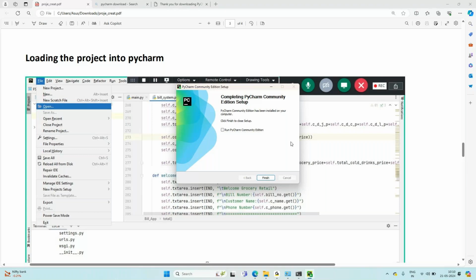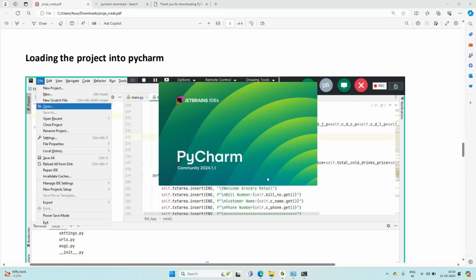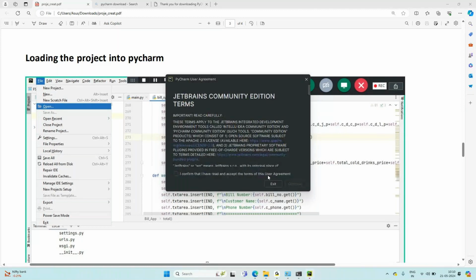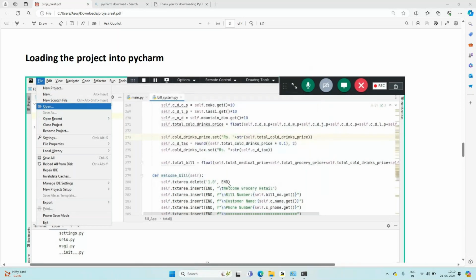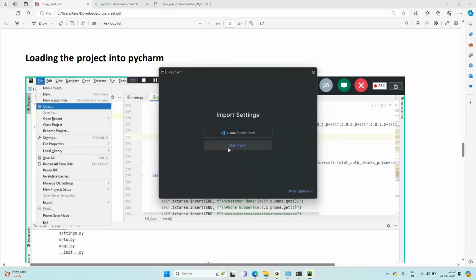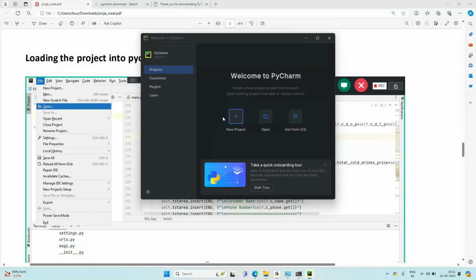Okay, say run and say finish. I confirm, continue. Okay, so from Visual Studio, if you want to import anything, it is asking. So skip import. All the things are almost the same.